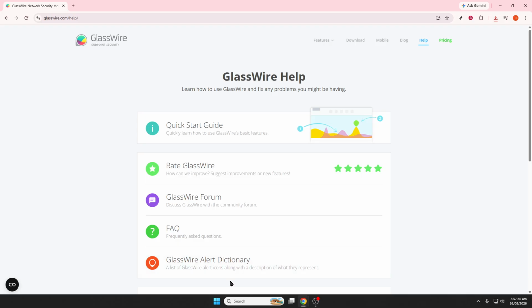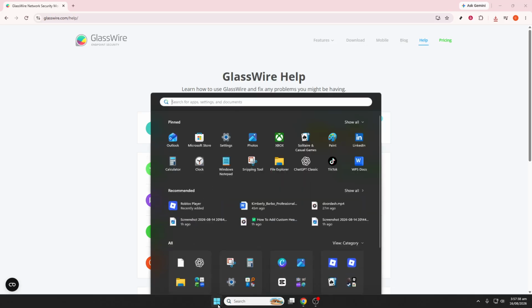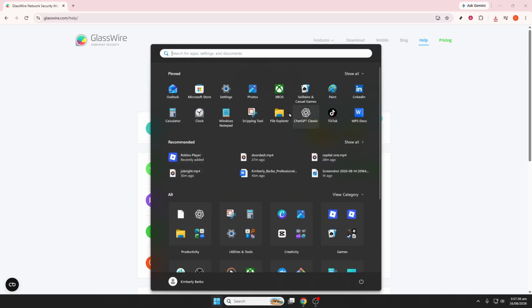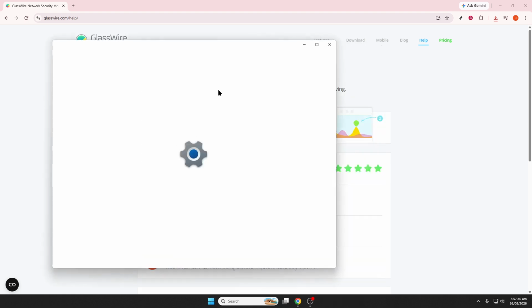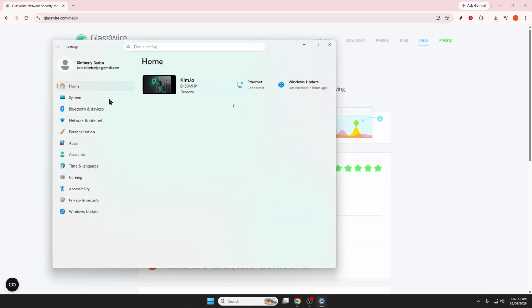Once GlassWire is closed, open your Windows settings. Click the Start menu, then select Settings. From there, go to Apps and then open Installed Apps. This is where Windows lists the software currently installed on your computer.